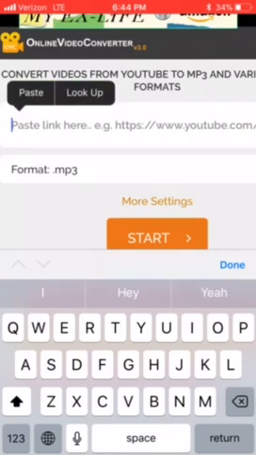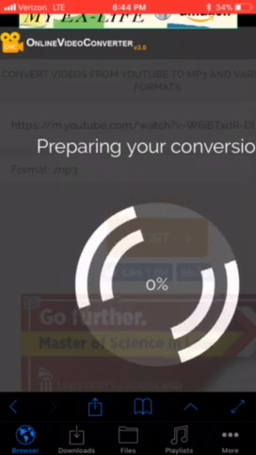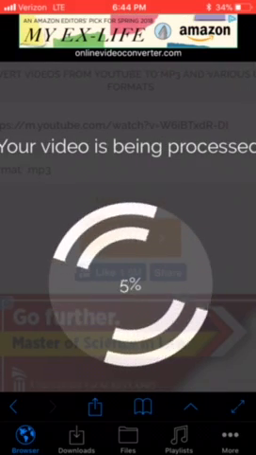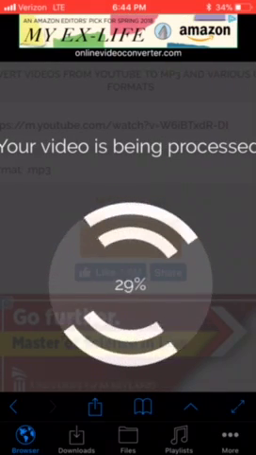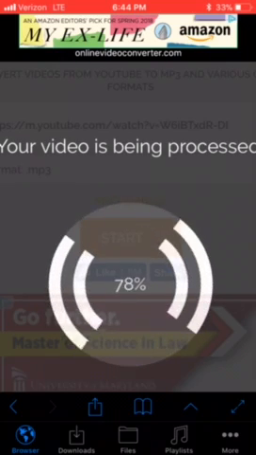I click on that, click again and click paste. And then click start. And it says preparing your conversion. So it's gonna be converting the file now. So now next step is, depending on where you wanna bring it, is into iMovie or into GarageBand.